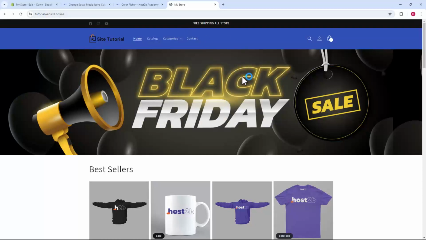Now, when you visit your store, you'll see the header icon's color has changed. Before, it was white. I've set it to dark gray. You'll see your chosen color.